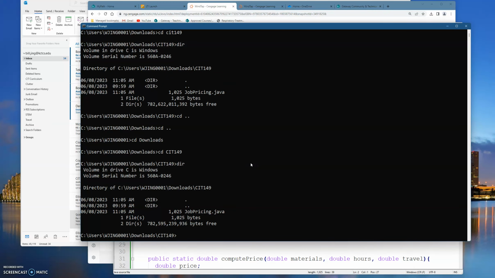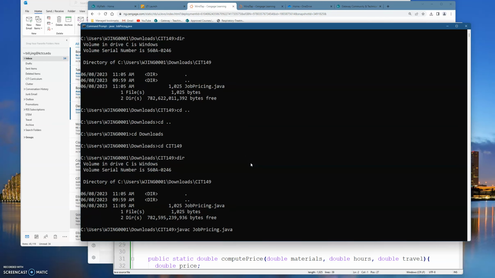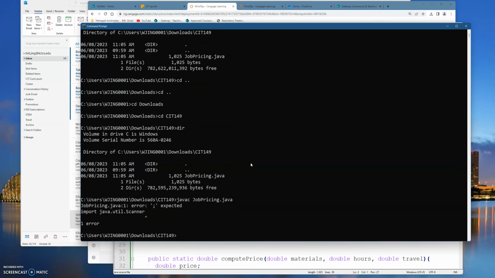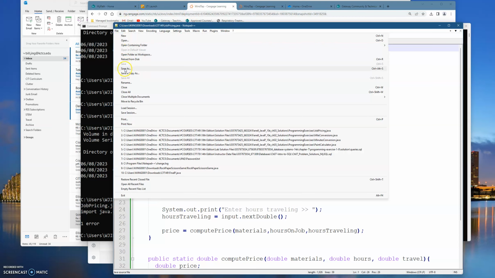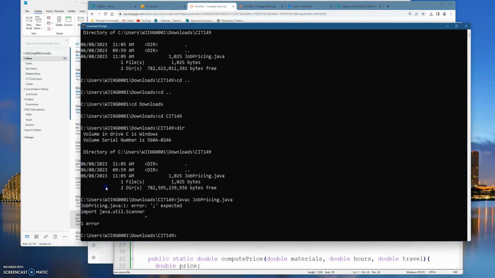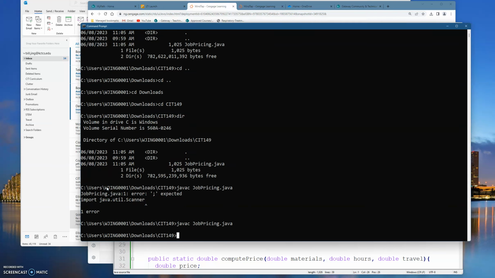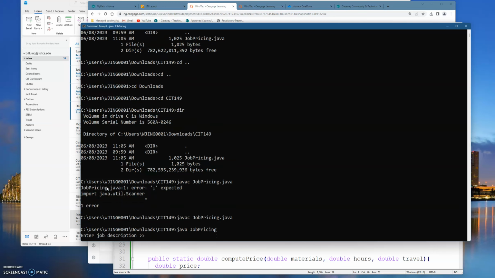Run javac. I have an error. Okay, import Scanner. I missed the semicolon, I believe. You have to save it, right? After you modify something, you have to save it. Then you come back to here and call the compiler again. Yeah, then I run this. To run this, you have to drop the .class and only use the name.